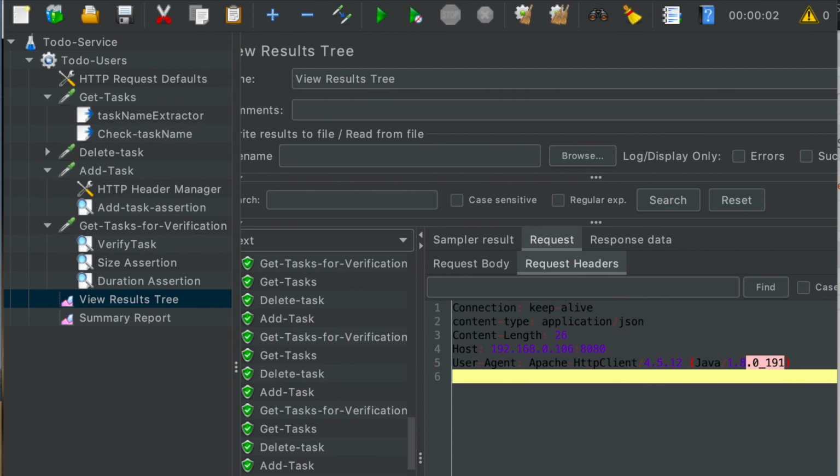This concludes the end of performance testing using JMeter. We learned how we can add a thread group, add different samplers, add extractors, debug, HTTP headers, and we can put assertions on the size, duration, and we can also add a JSON assertion to verify the response.